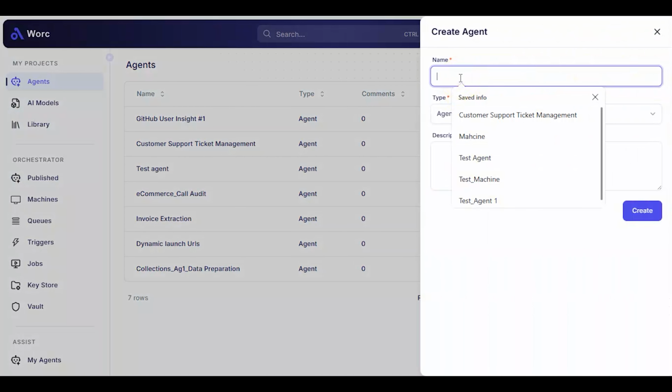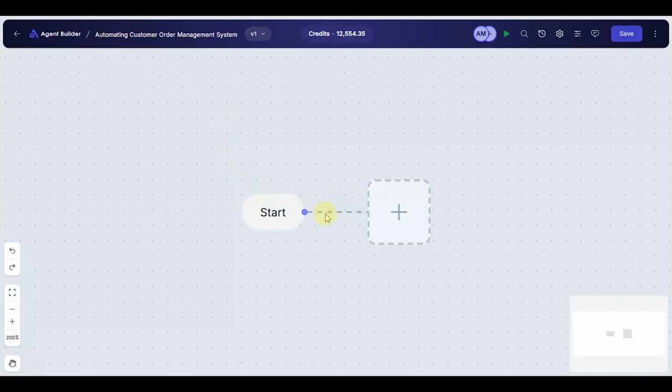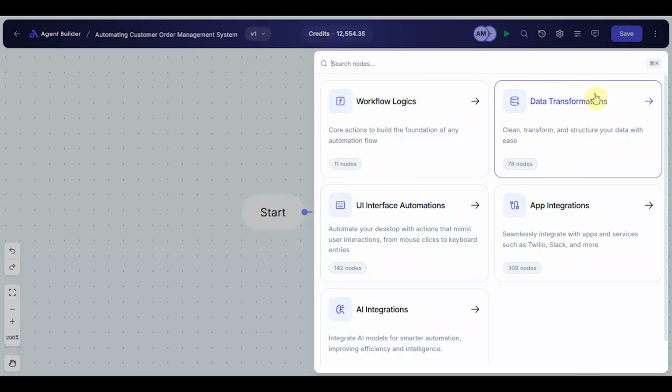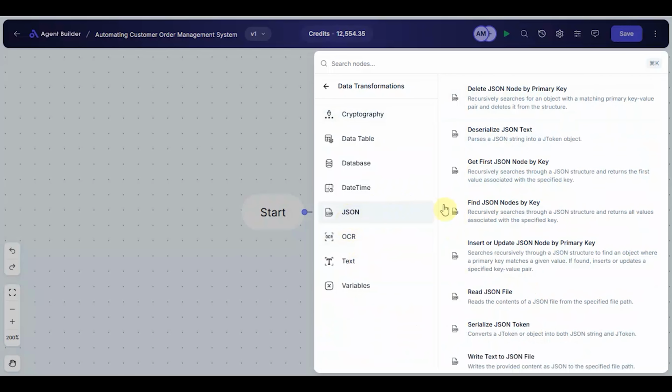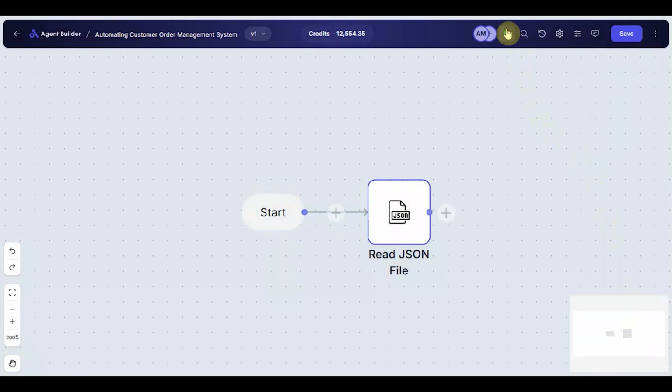For this tutorial, we will build a simple customer order management automation workflow. We start by reading a JSON file containing customer orders. The Read JSON file node loads structured data into the workflow so it can be processed further.